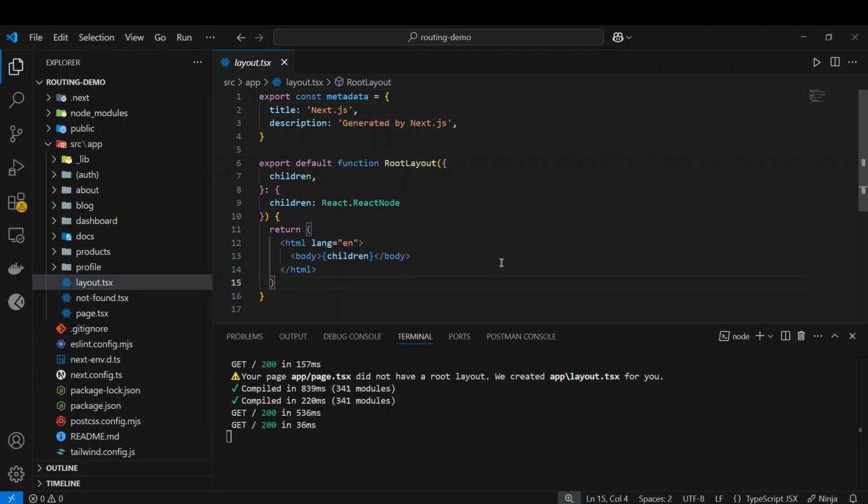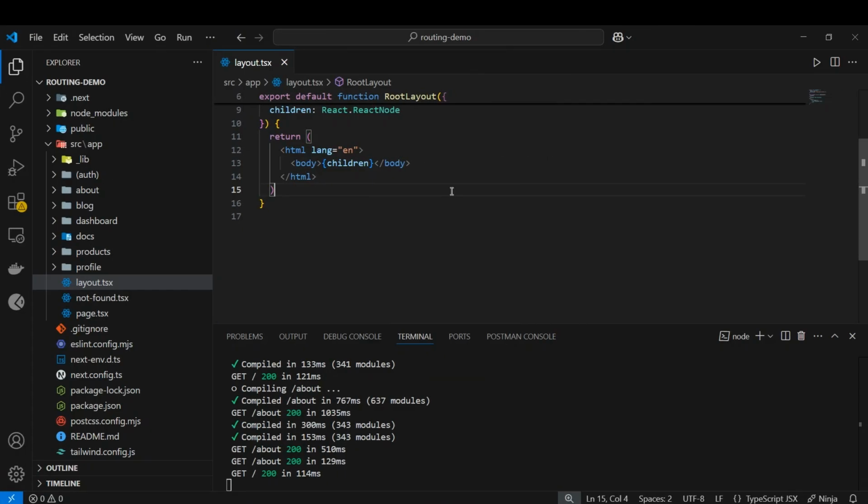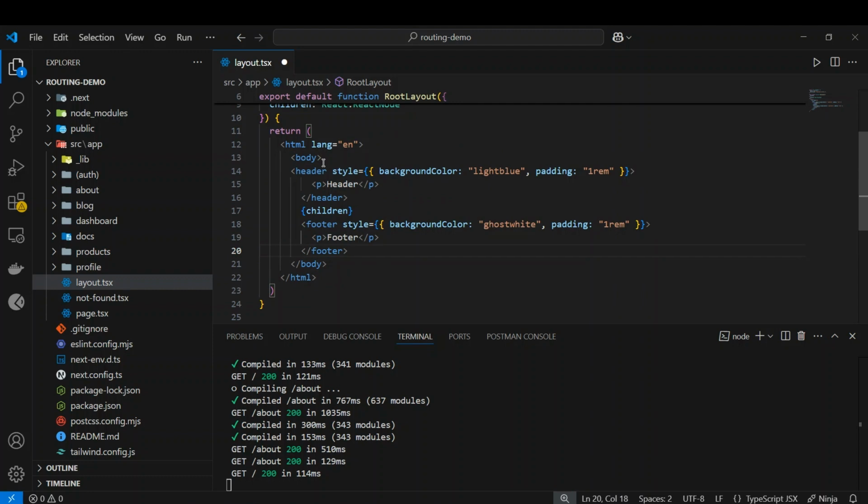So let's try to add some header and footer over here and see how the layout will be displayed on the home page. So let's add header and footer in this particular layout.tsx file. So here I have a code. I just copy pasted that particular code, and here you can see you have a header which is showing a p tag inside that. We have a header and we have wrapped that particular children inside header and footer.